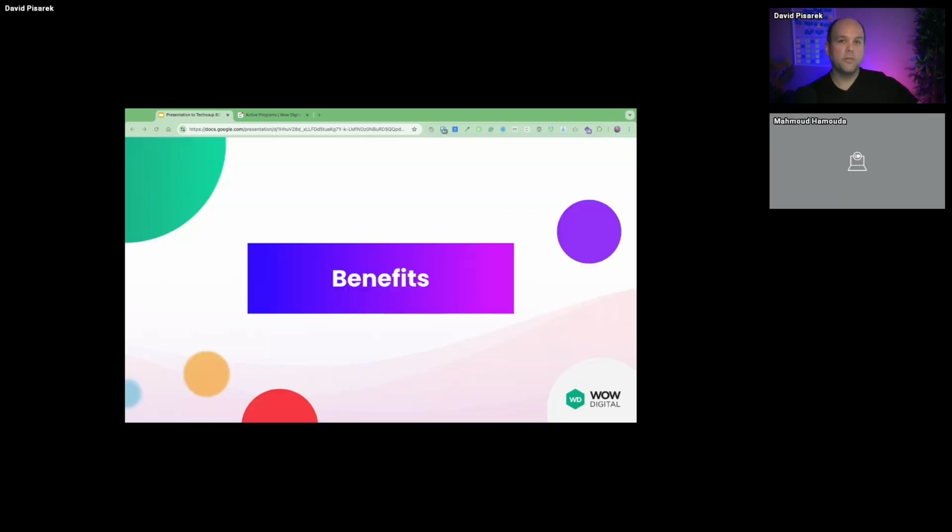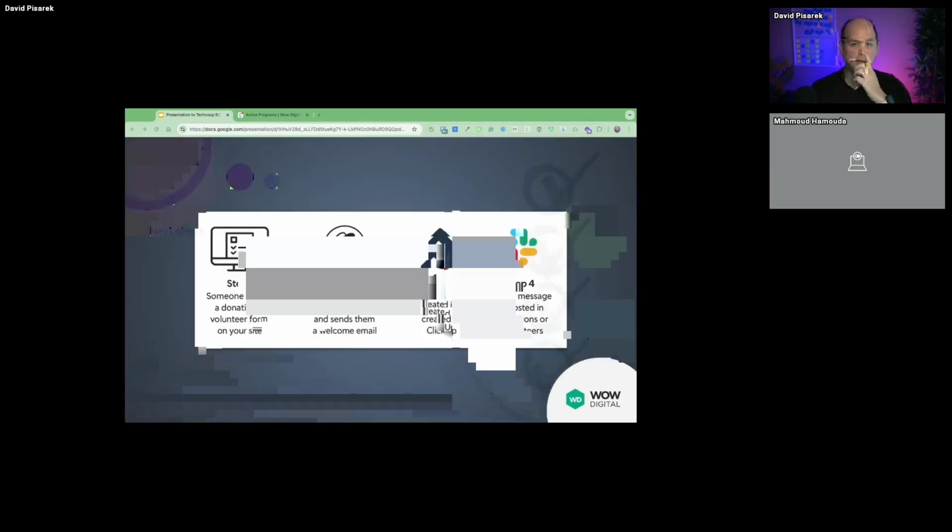So ultimately, you'll be able to save time, reducing human error. You'll be less frustrated because you're not doing this boring, mundane stuff. And you'll be running parts of your work on autopilot.